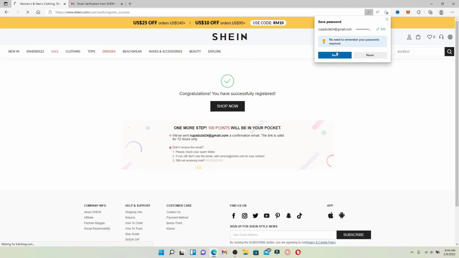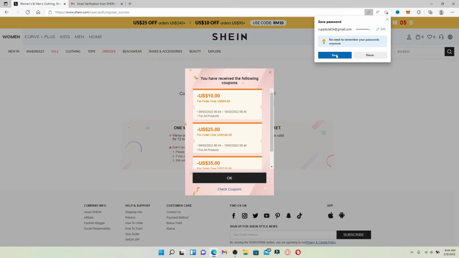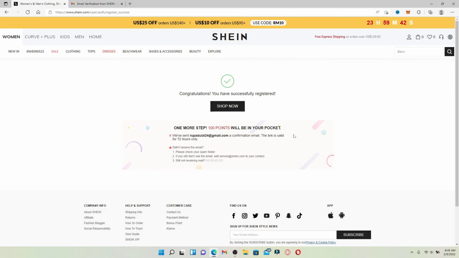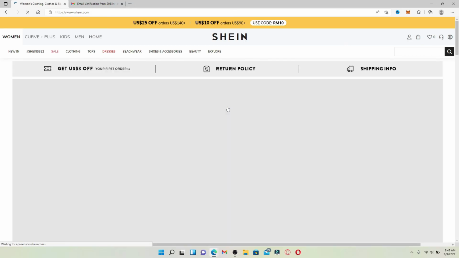You can save your password for future use so that the system will remember it for you by clicking on save at the upper right, or you can also press never for your security. That is how you can easily register for Shein or create an account for Shein with a few simple steps. You can click on shop now and start shopping with Shein.